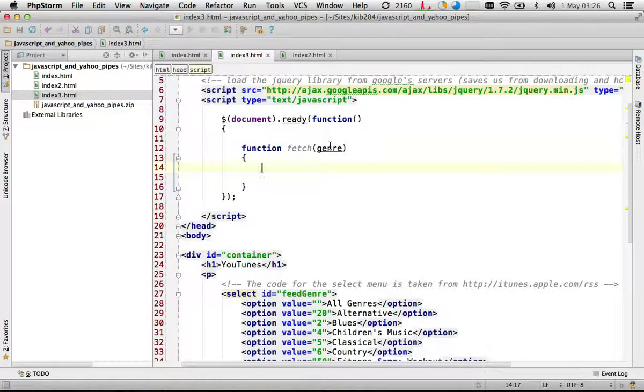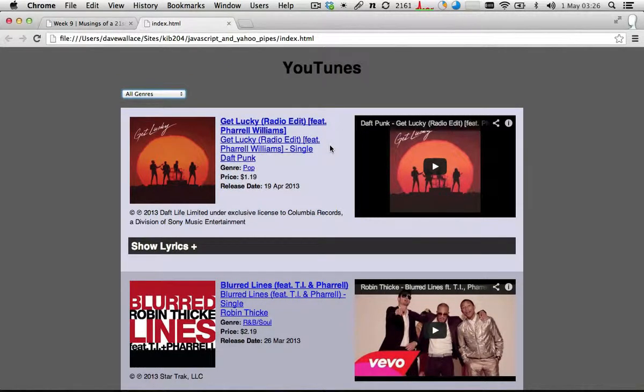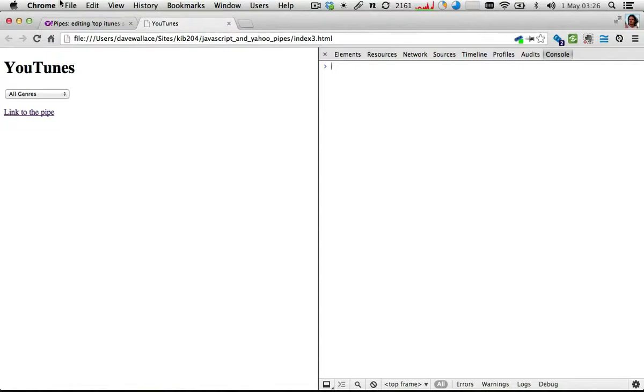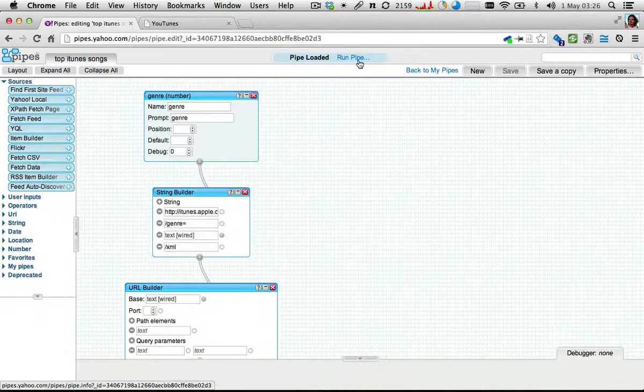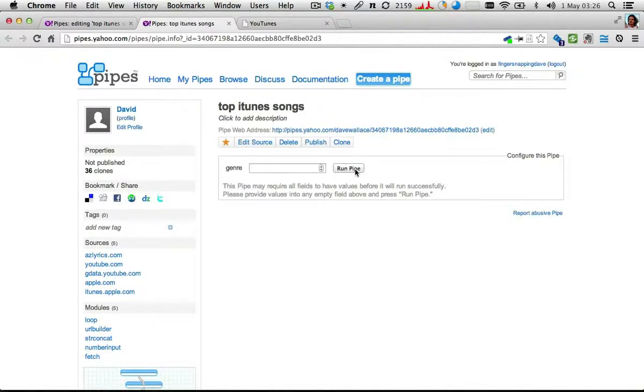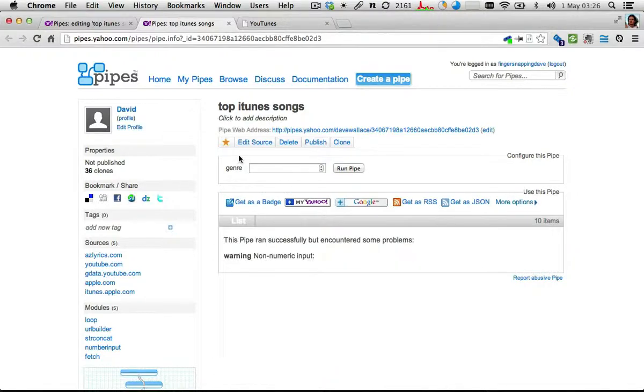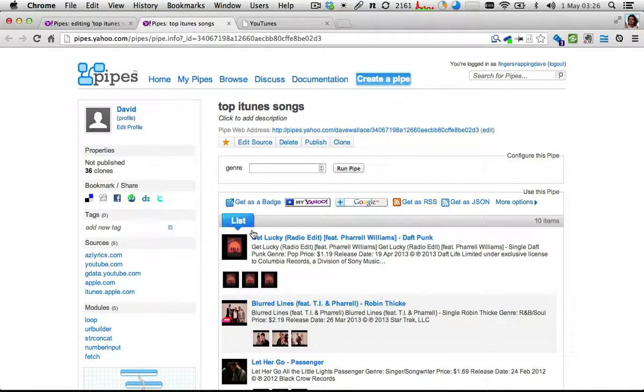Now, I need to know one really important thing about how to actually get the information from the pipe. The first thing I need to know is how I tell my JavaScript where my pipe exists. So if we have a look at the pipe itself, and we run the pipe, okay, I'll just run it with nothing in there. Just as an aside, if I run it with no genre here at all, it defaults to using all genres.